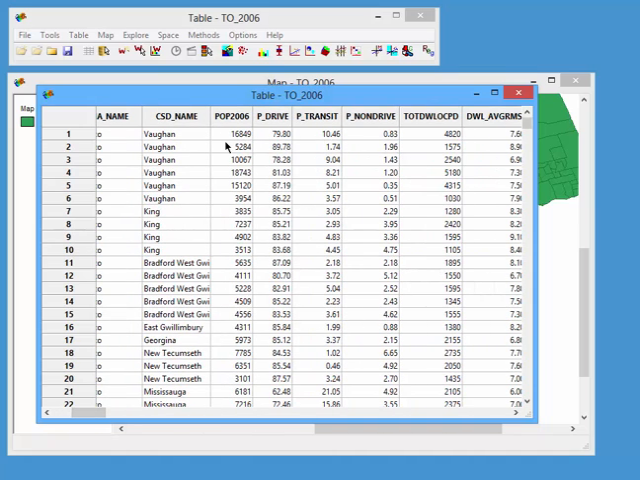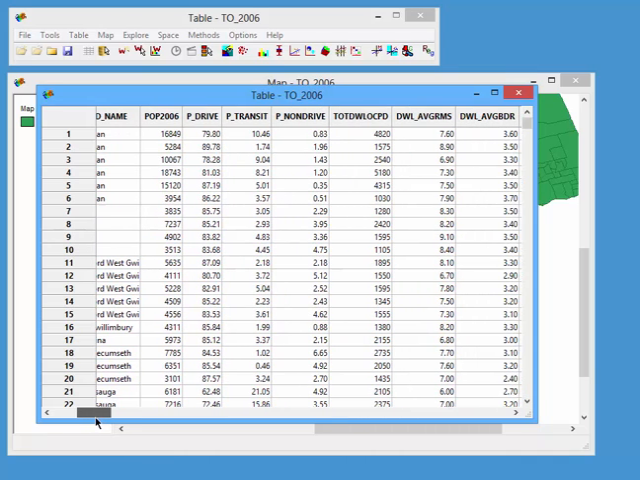So population 2006 was how many people lived in this municipality, what percentage drove, what percentage took public transit, and what percentage took non-motorized modes such as walking and biking and so on and so forth. From a real estate perspective, how many housing units were there, which is total dwelling occupied, which is this variable, how many average rooms and bedrooms and so on and so forth.